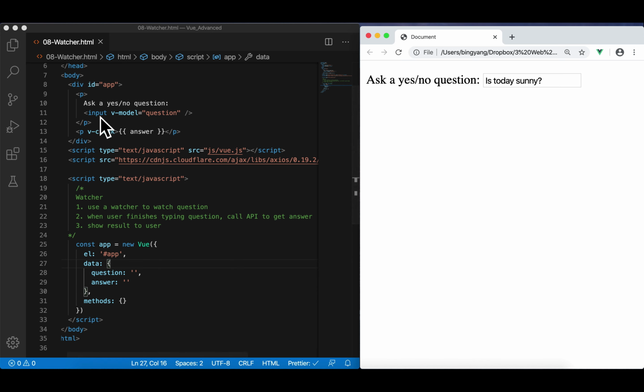Now, let's take a look at this input box here. We're using v-model to create a bidirectional data binding between the input box and the question data property. So right now it's empty. That's why we don't see anything here. So I refresh, there's nothing here. Once the value of question changes, then we need to invoke a method called GetAnswer, so we can get an answer from a remote API. So let's take a look at how to do this.